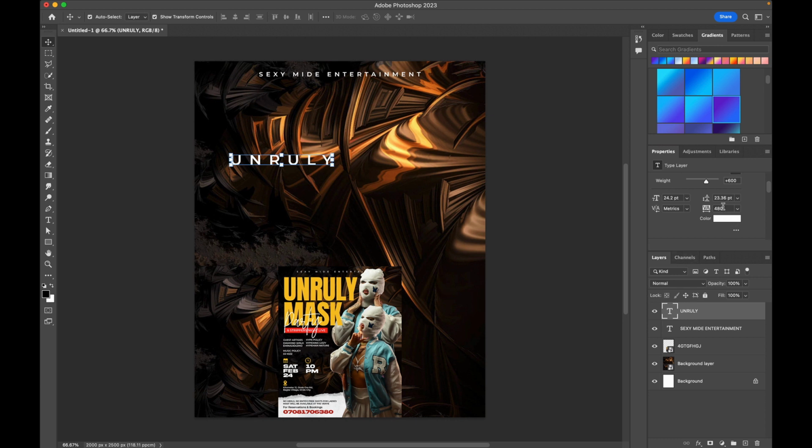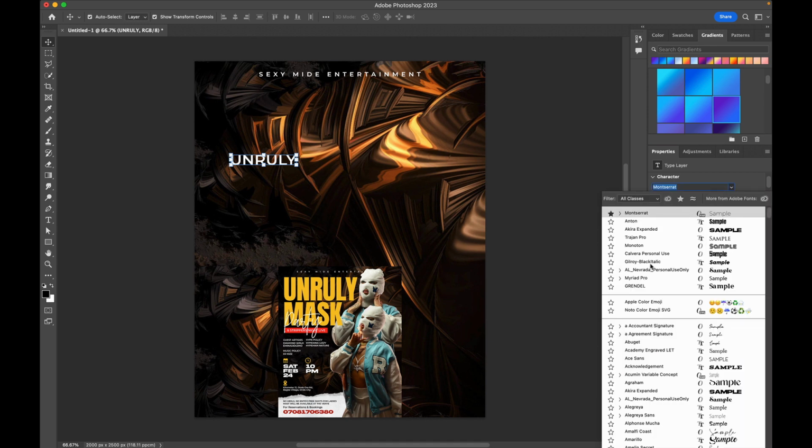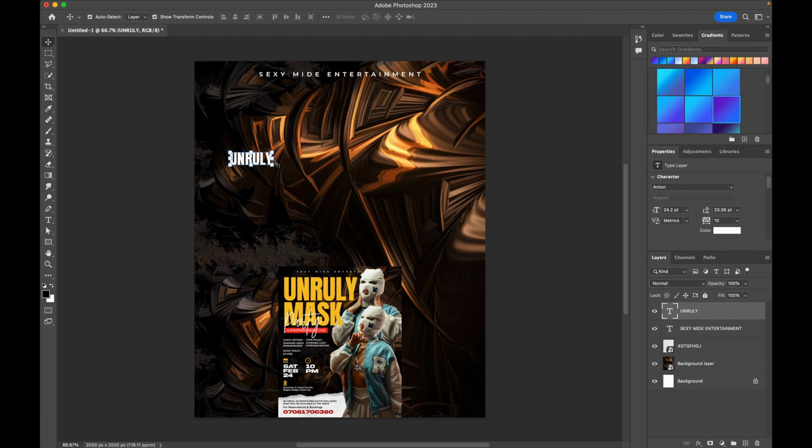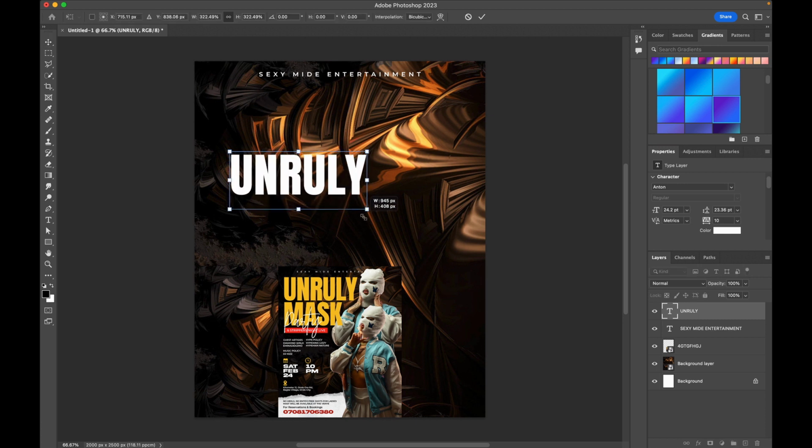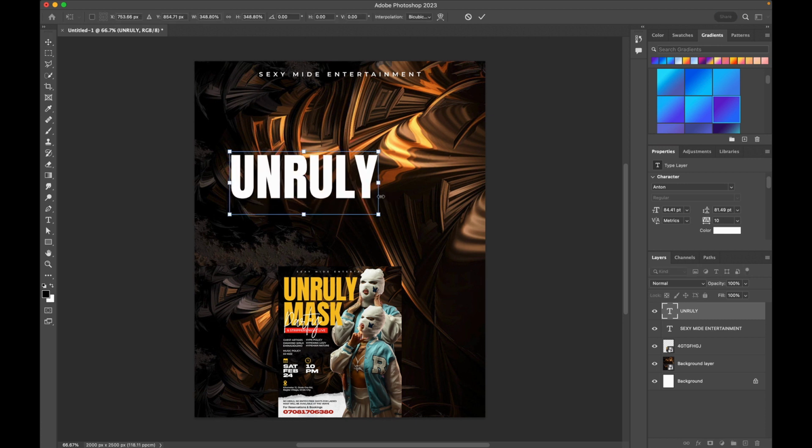Okay, and then I reduce this back to 10, and I change the font. So I just come here. Can you see? You know the other font we are using is Montserrat, so this one will use another font that goes well with it. So let's use this Anton. Okay, please take note of the font because this is very important.